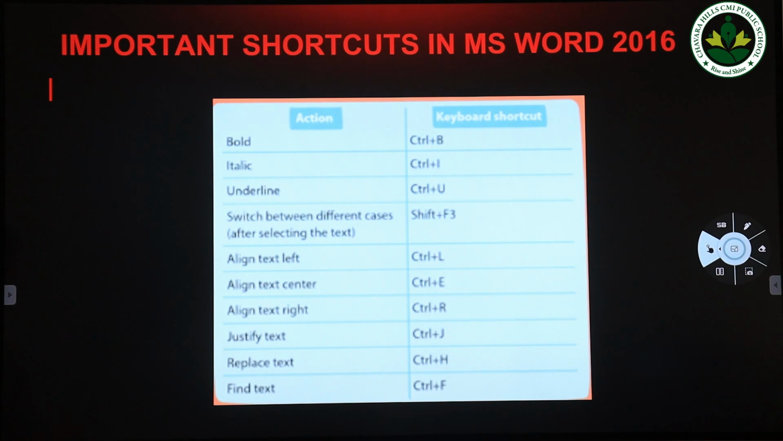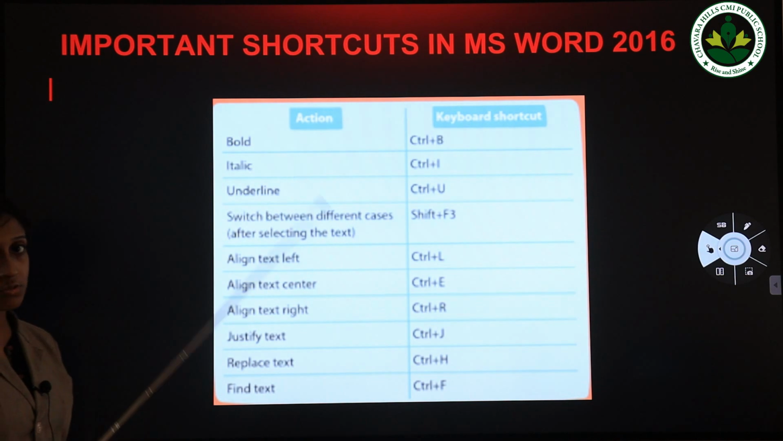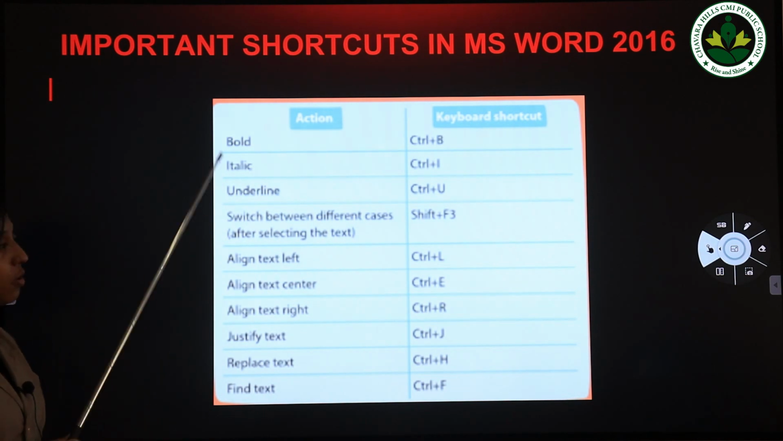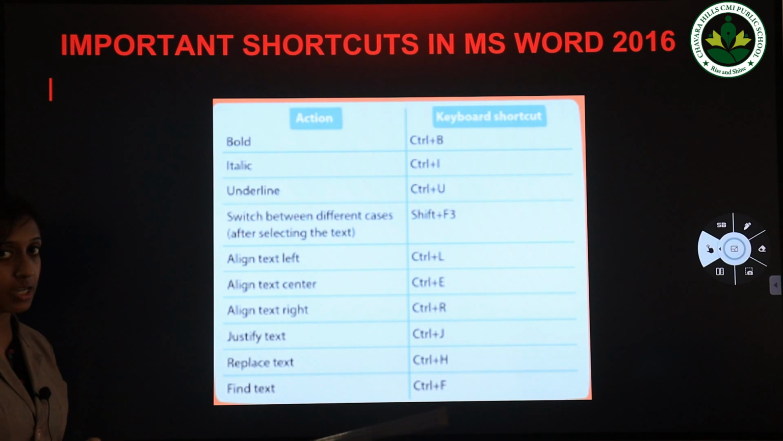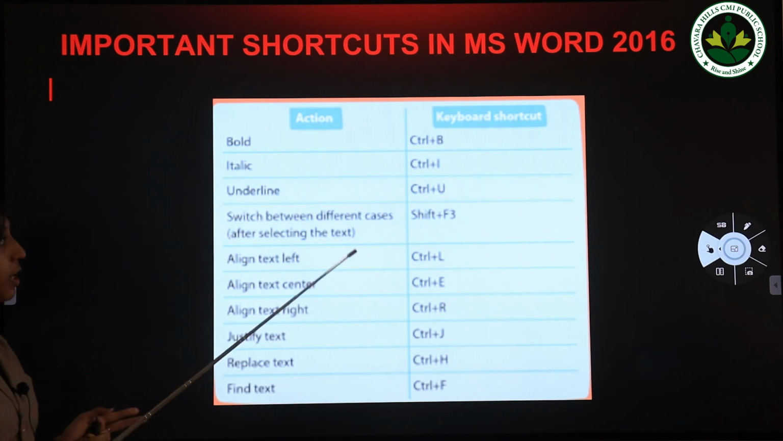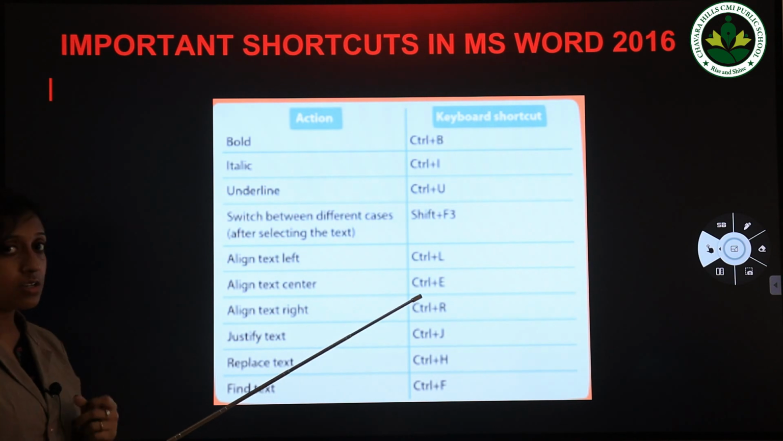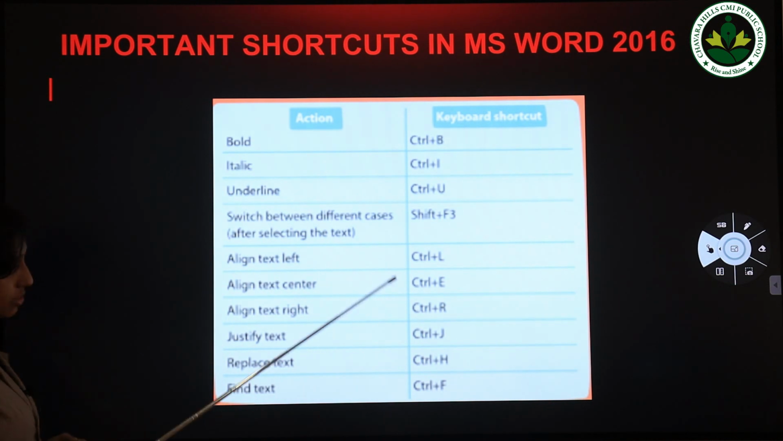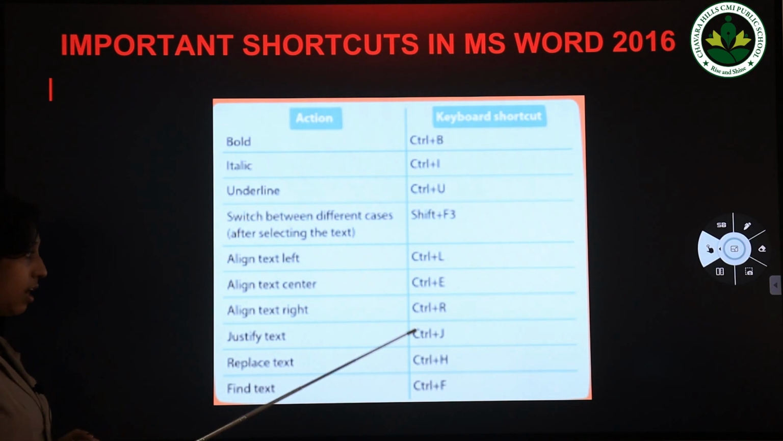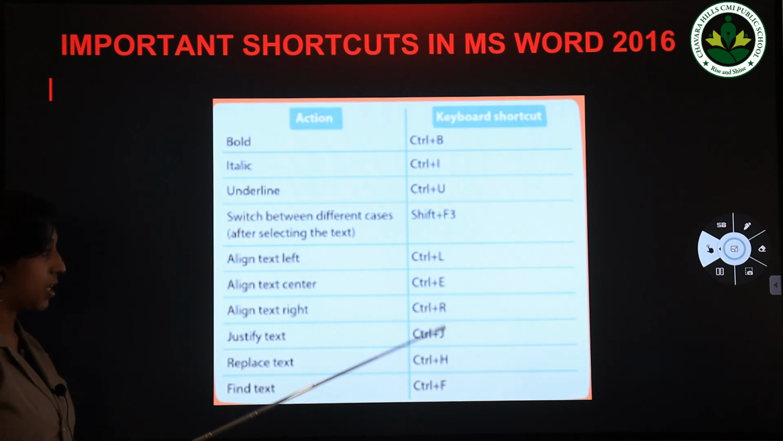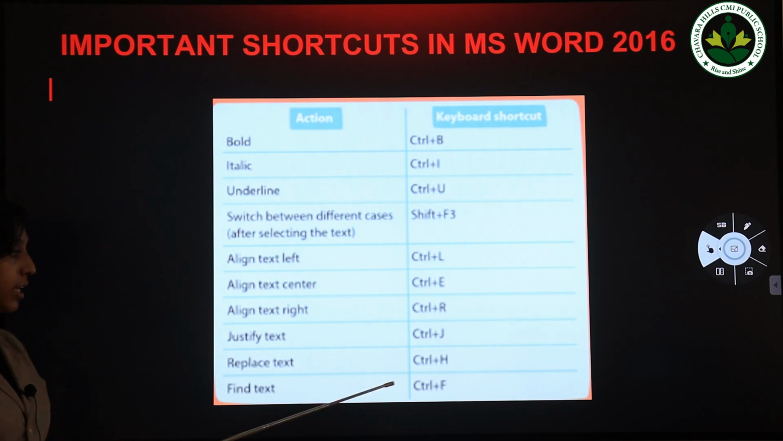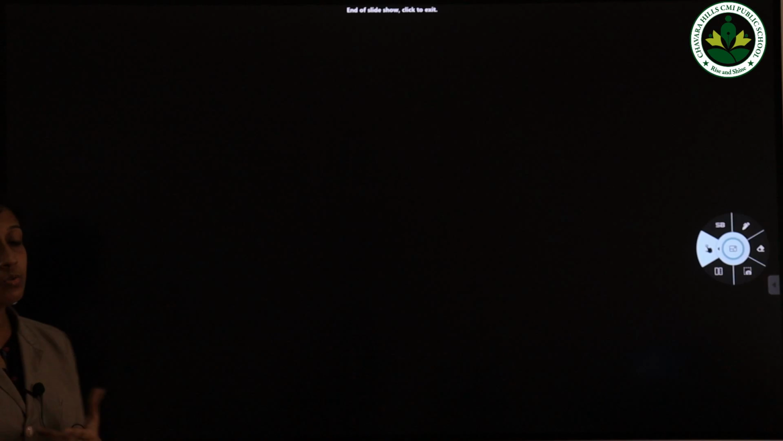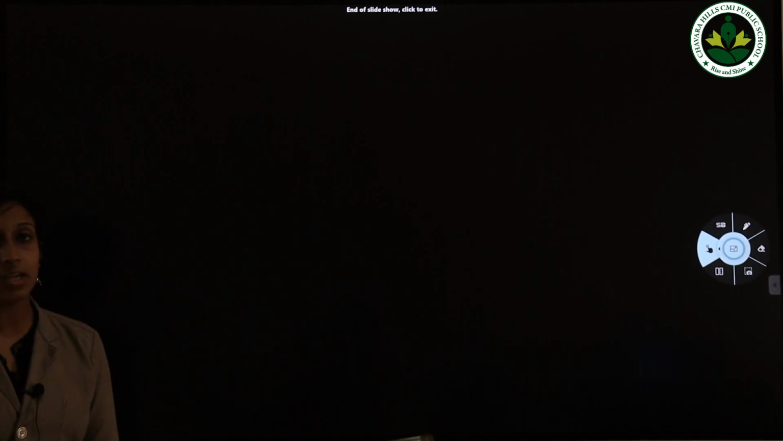In your textbook you can see a box, a table, and that has important shortcuts in MS Word 2016. You have to learn these shortcuts. For bold, Ctrl plus B; for italics, Ctrl plus I; for underline, Ctrl plus U; and if you have to switch between different cases, Shift plus F3; if you have to align the text left, Ctrl L; if you have to align it center, Ctrl E; and if you have to align it right, Ctrl R; if you have to justify, Ctrl plus J; and if you have to replace, Ctrl plus H; and to find text, Ctrl plus F.